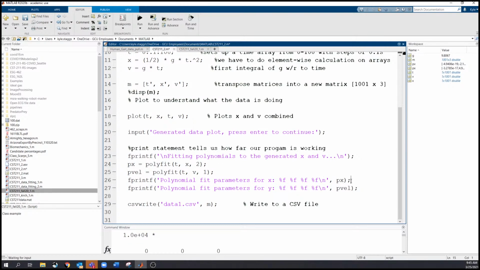We're going to do a couple things here, one of which is we have our equations that are going to be filling these two arrays, x and velocity. Then we're going to print these out and say the fit parameters are %f, %f, %f. These are all characters that are floats, so we can get decimal values for px and p velocity. So the polyfit for all of those.